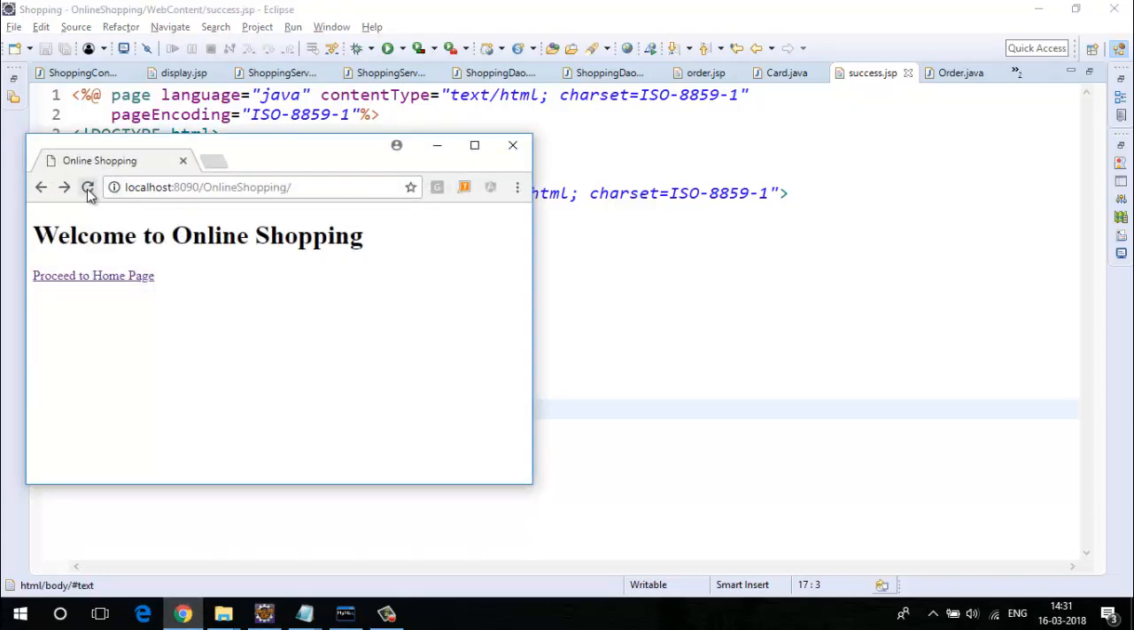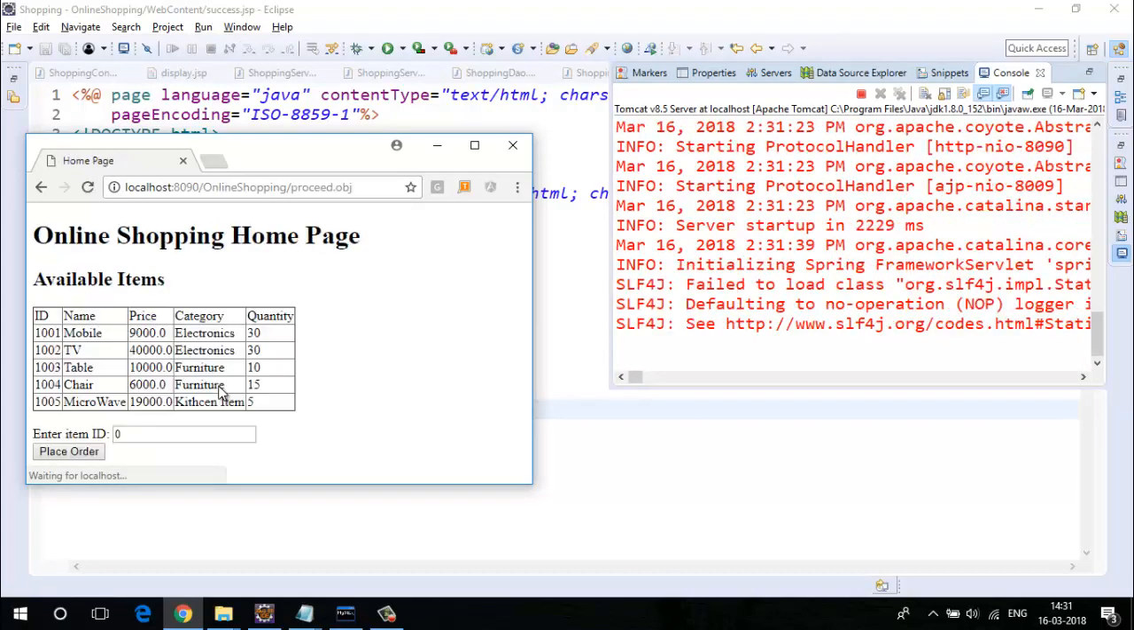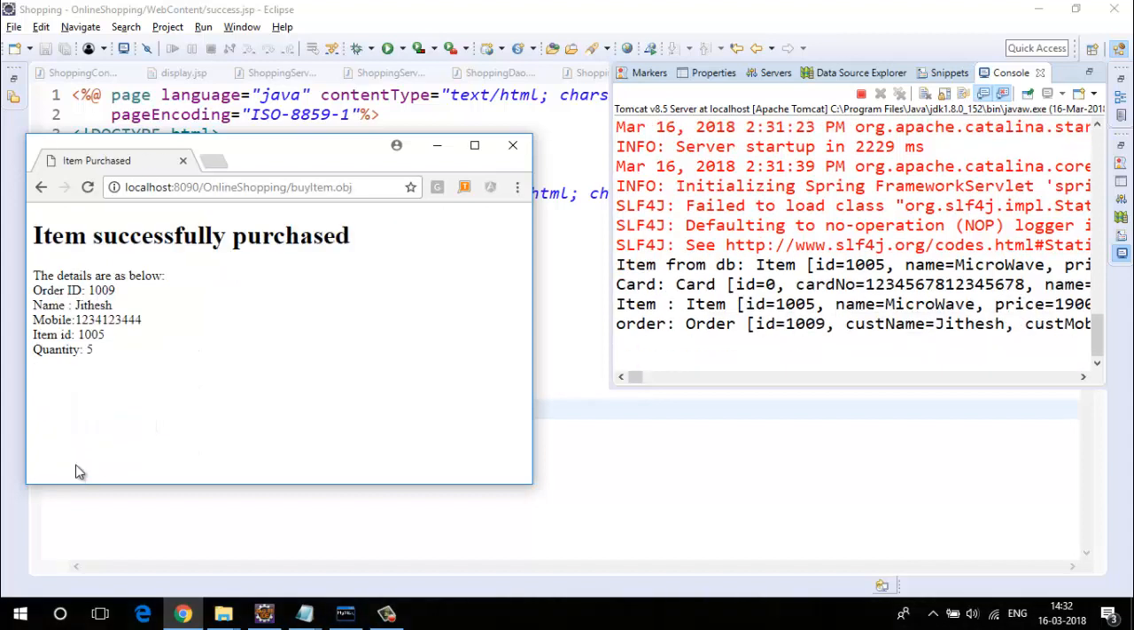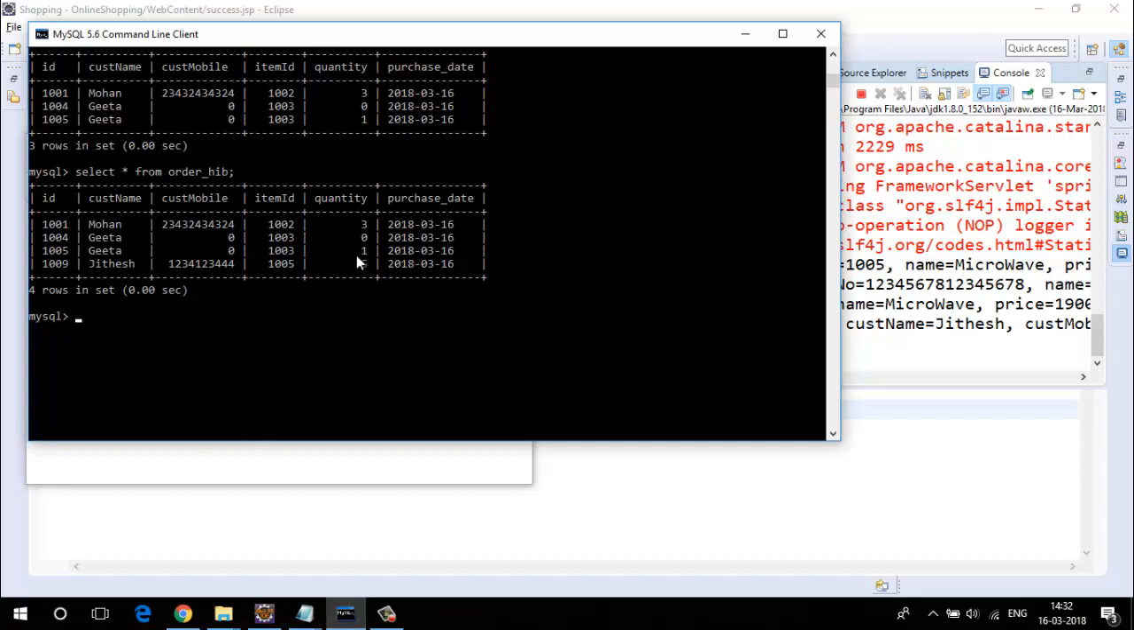Now check it again. Refresh, click on link, enter the ID. Place order, enter the card details and click on buy item, and we can see the details of the order. Check it in the database in order_HAV. We can see it has come.